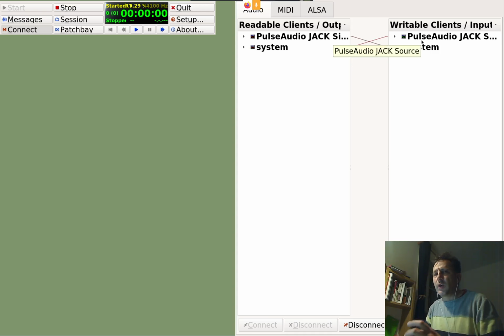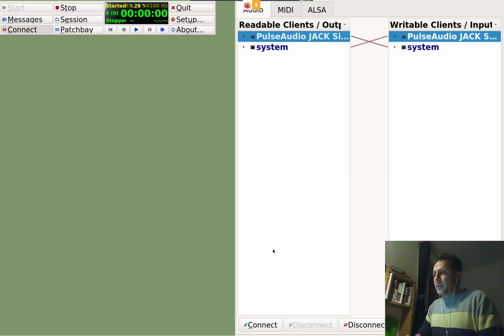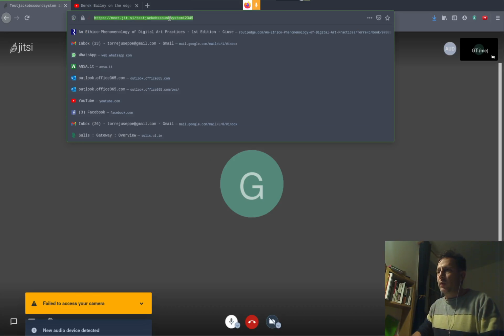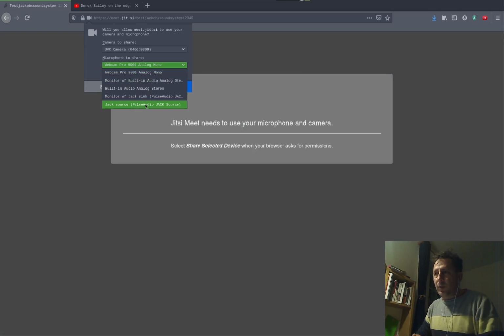Now, in order to make people able to hear the sound coming from our own computer on Jitsi, we simply have to connect our source to the sync. So we select the two and we click connect. Job done. Now the only thing we are left to do is to make sure that we select the appropriate input, which in this case is Jack source, into Jitsi. Done.